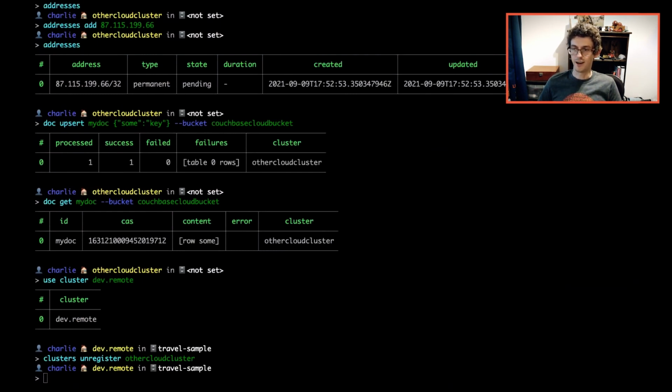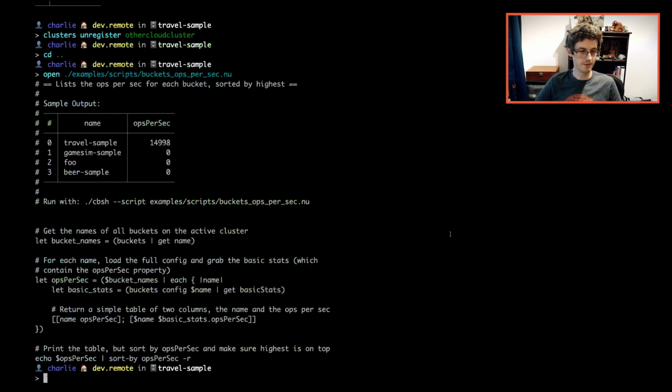Let's take a quick look at some scripting. So here I have an example script, and what this is going to do is list all the buckets, get the names of the buckets, which we're going to assign to a variable bucket names, and then we've got this function ops per sec, which for each name in the bucket, is going to get the basic stats by running the buckets config command, which is quite a low level command, which gets the bucket configuration file from the cluster. Then from that, we're going to get the basic stats column, and we're going to pull ops per second out. And the script just runs this and sorts it.